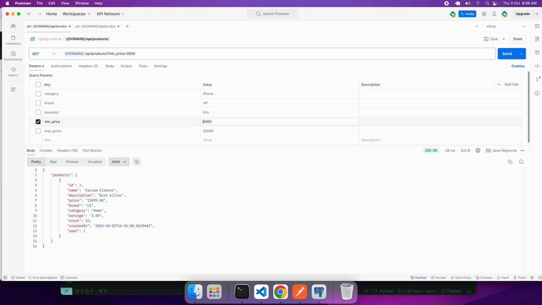Let me show you that. Yes, this is the minimum price I have set, so anything above 20,000 I would love to see. In that case the other two products, the 49,000-something one and the 79,000 one, would come within that. So you saw how we can set up a range. Suppose the minimum price is 20,000 and the maximum price is 40,000 or 50,000. In that case the vacuum cleaner won't be there, and we will see only the ThinkPad, because that's what actually fits the range, right?